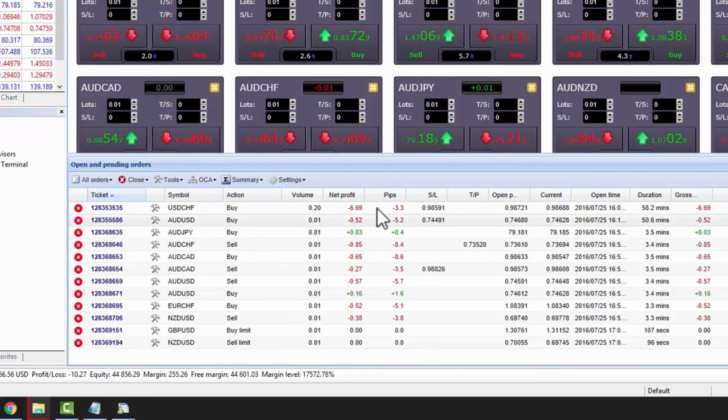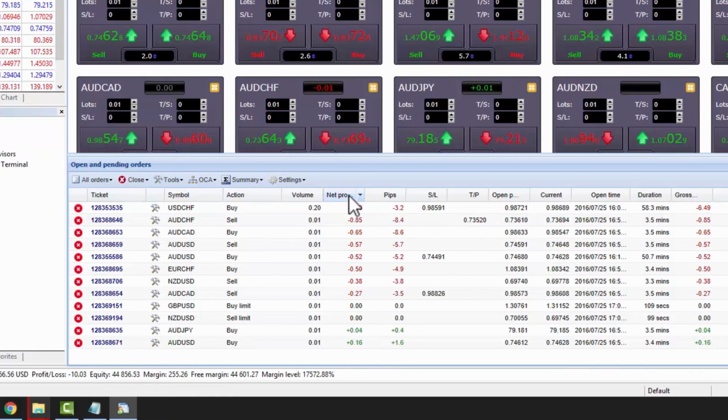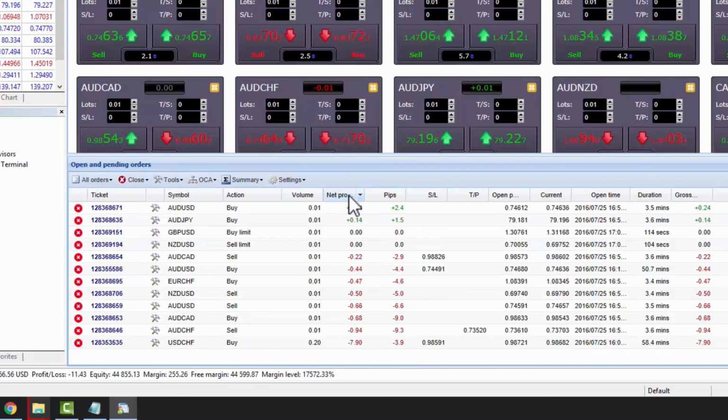Simply click on a header such as Net Profit to sort in ascending order, and then click again to resort in descending order. We can choose to show all orders in the grid, or only pending orders, or only open positions.